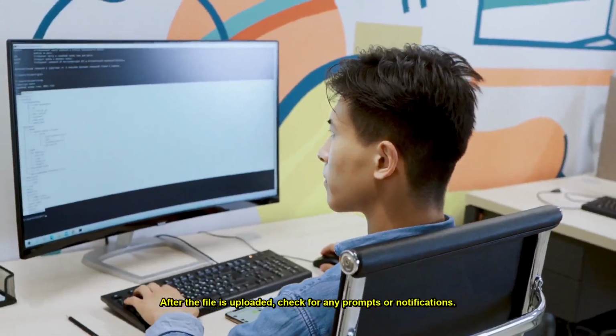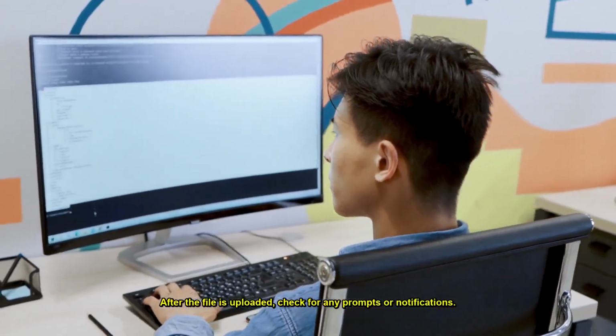After the file is uploaded, check for any prompts or notifications. Review the import summary carefully for any errors. If everything looks good, confirm the import process. The schedule will now be populated with your restored data.